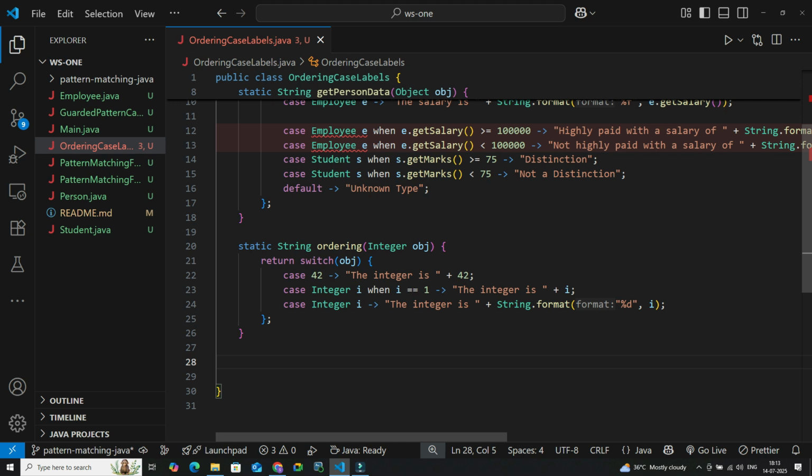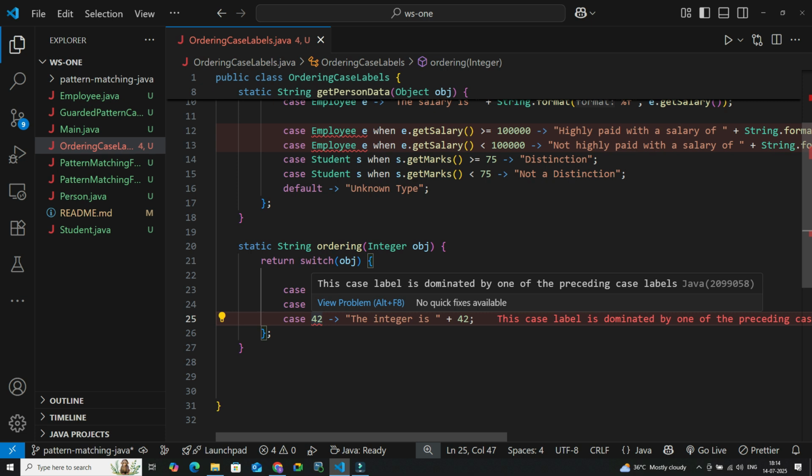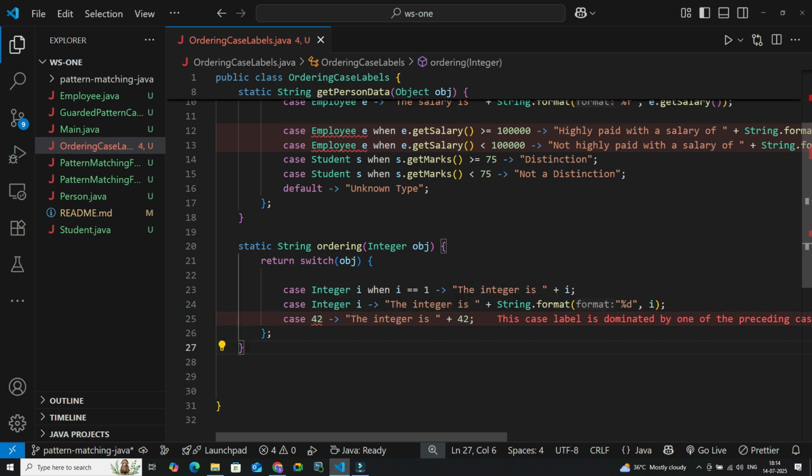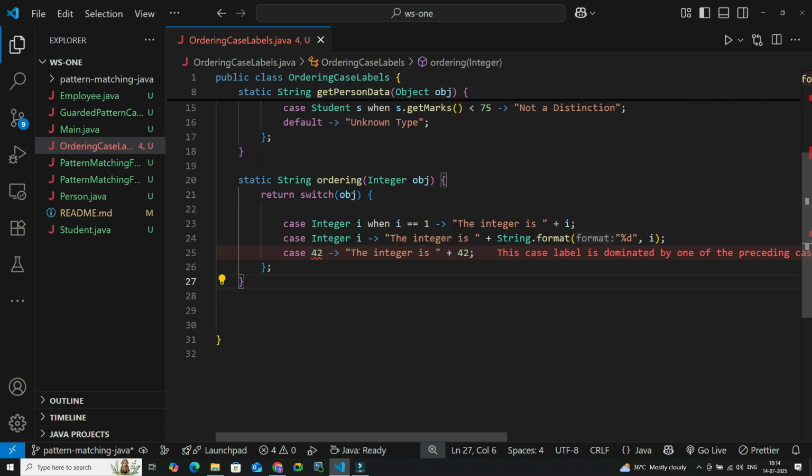If you happen to move the constant case label, case 42, after the pattern case label, case integer i, that checks if the value is any integer, let's move this case label after this case label. The compiler gives the same error as before: label is dominated by a preceding case label. This means the pattern case label, integer i, dominates the constant case label, case 42, by matching any integer.